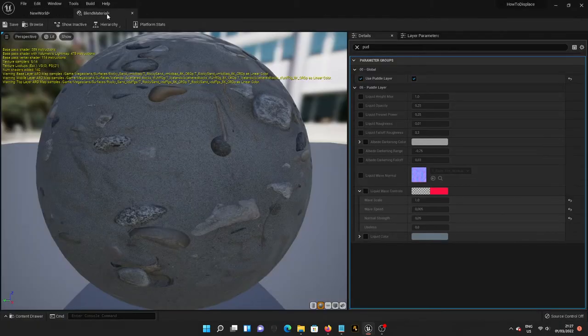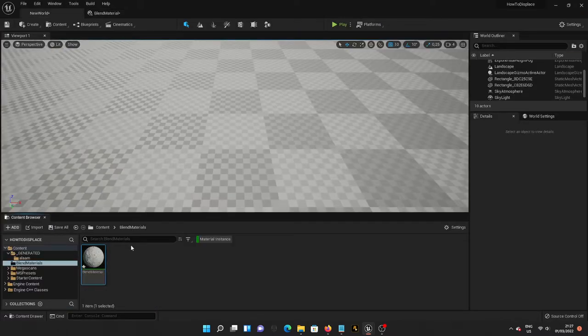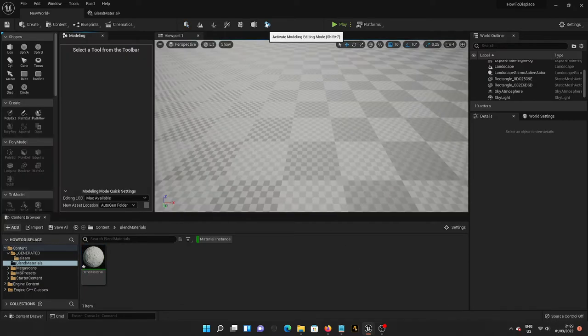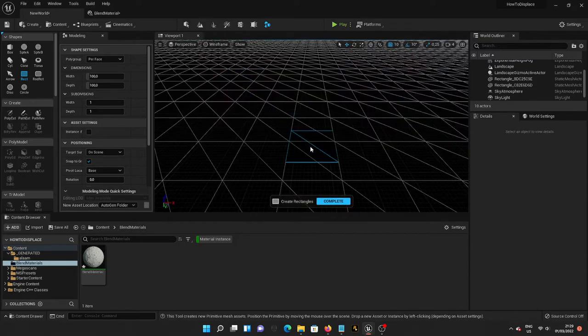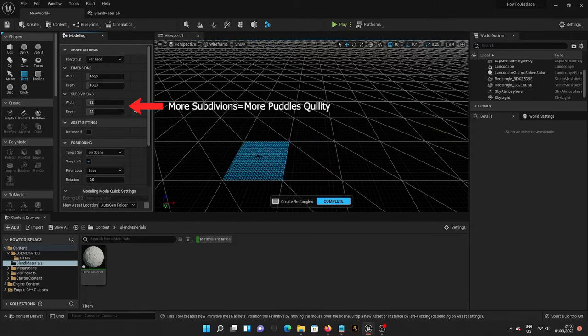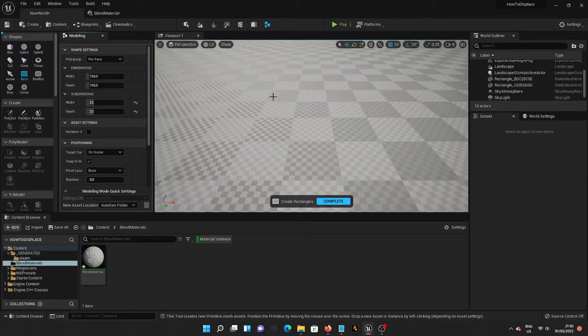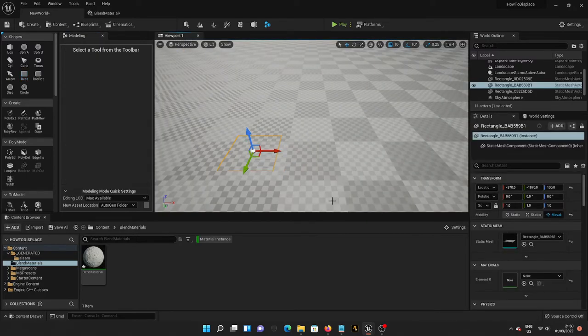Now I'm going to keep that in mind and start editing and adding puddles. I'm going to go to our modeling tool and press on rectangle. Before we place our rectangle, I'm going to press on lit wireframe. We can see we don't have a lot of geometry here. I'm going to set width 22, depth 22. Now we have some geometry and good quality. I'm going to go back to lit, place it somewhere and press complete.